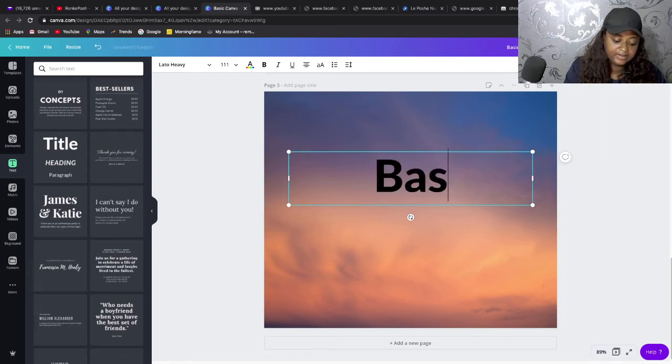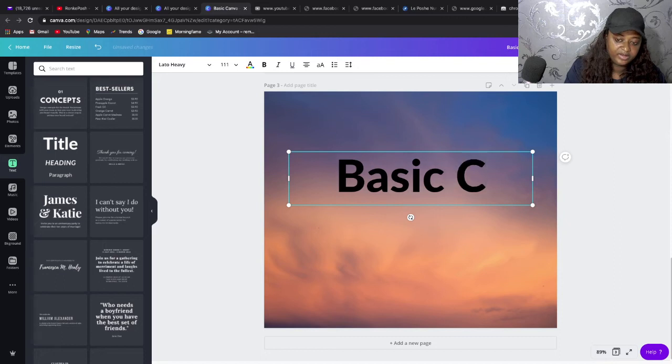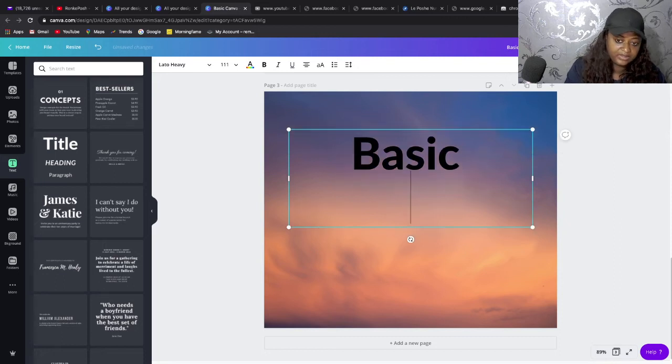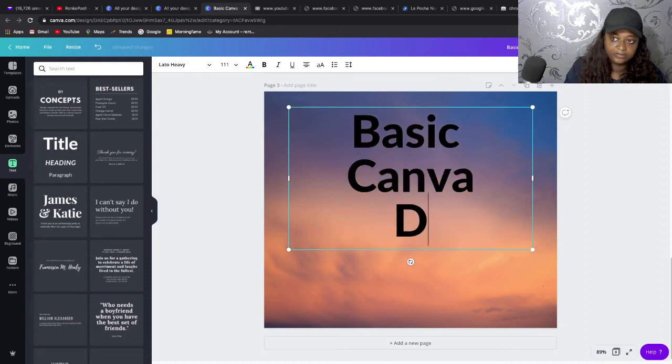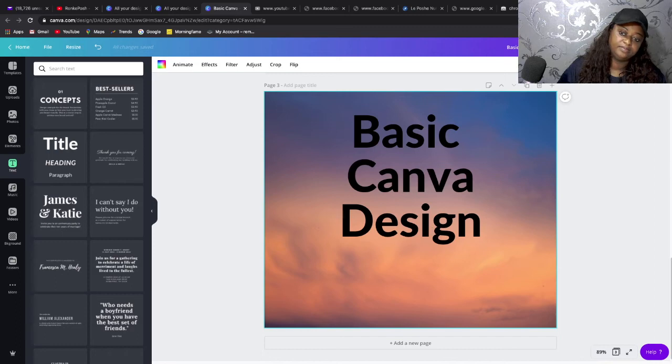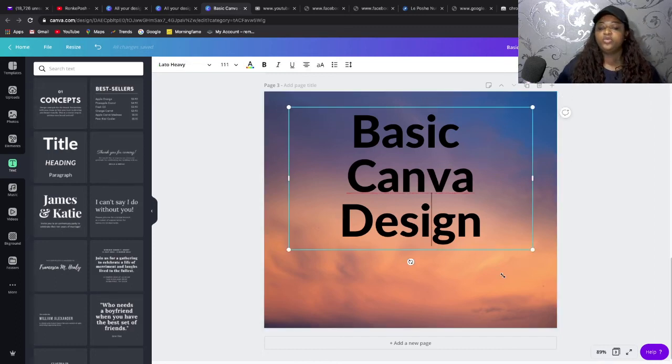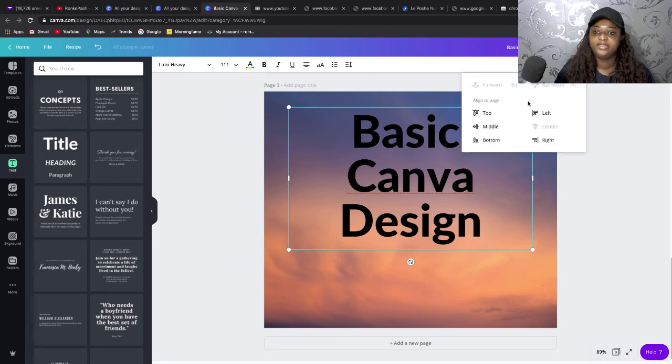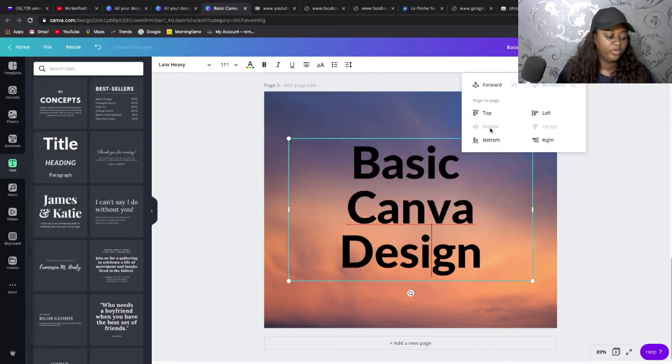Basic. So Canva, you just have to play around with it. Canva design. So if that's what you want, basic Canva design. See that? Wonderful. So you can move the position. You can actually click on the box and start moving it around. Or you can just go to the top right where you have position and just say go to the middle and it will obey your command.